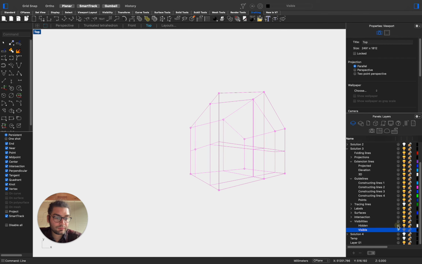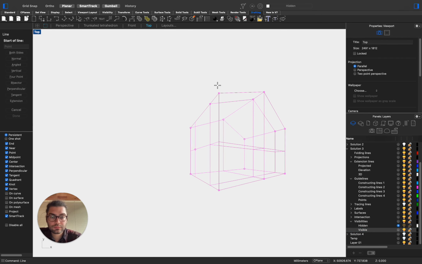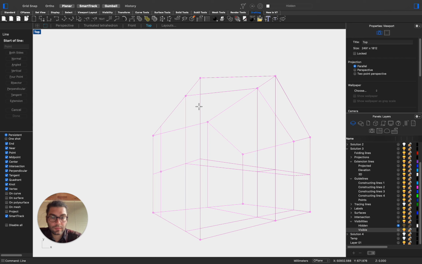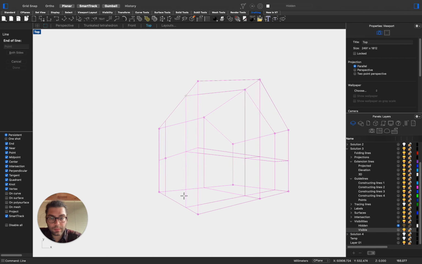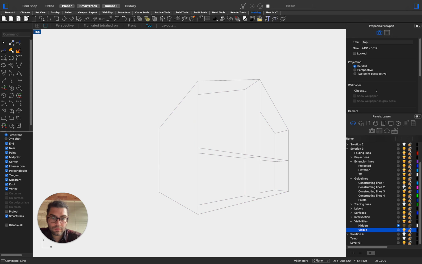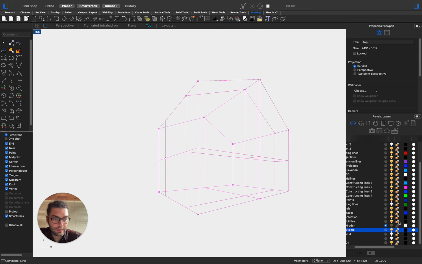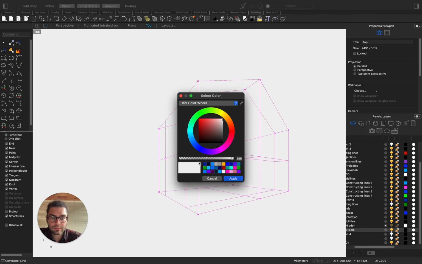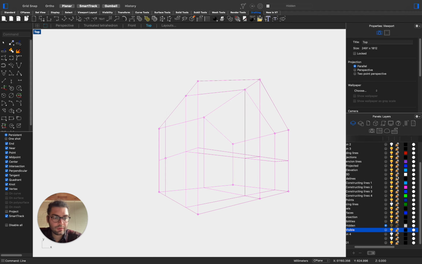So this edge will be hidden, right? So I need to change the color, making it just a bit deeper. So now we can recognize it. Yeah, so it sits here. It's similar to this one, but now we can't see it.